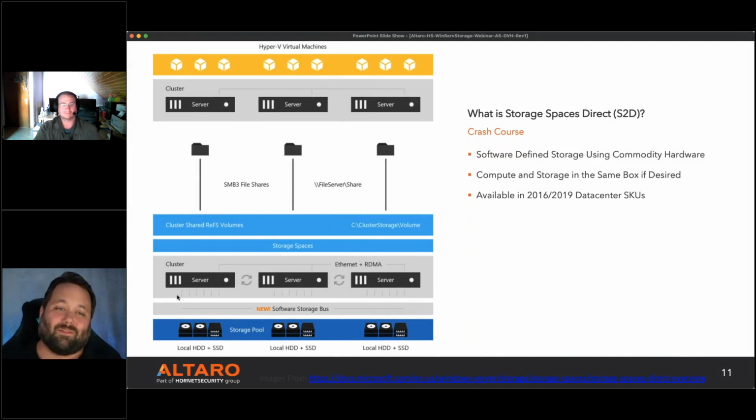So this is, again, designed to be a crash course, very 10,000 foot view. So let's first talk about what it is. What is Storage Spaces Direct? Essentially, Storage Spaces Direct is software-defined storage using commodity hardware.